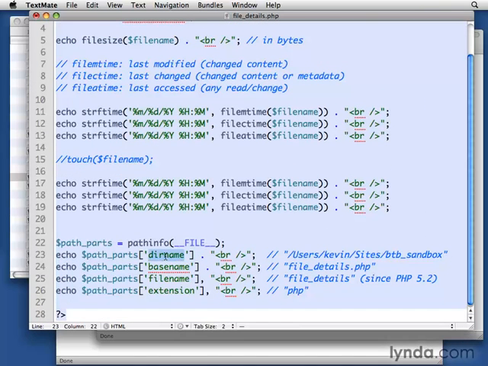I can ask for its dirname. That's the directory name that it's in, and that will return the path all the way up to where the file is. Basename will give me the name of the file with its extension. Filename, starting in PHP 5.2, will give me everything but the extension. And then, of course, I can ask for the extension just to get that part. So there are some variations you can look up on pathinfo, some options we can pass to it, but this is essentially the way it works.